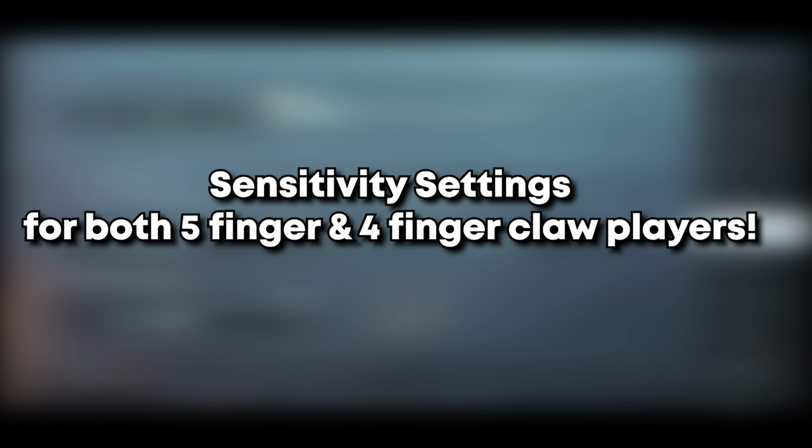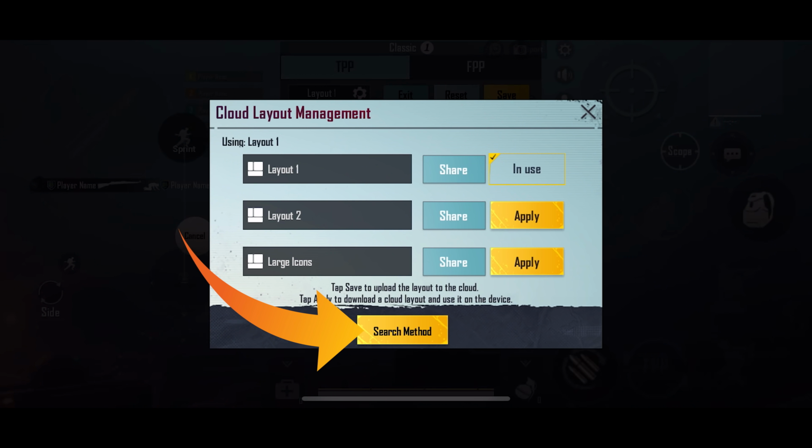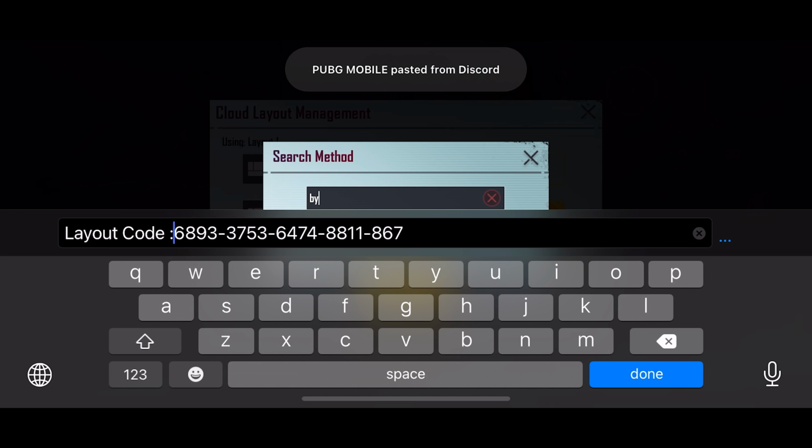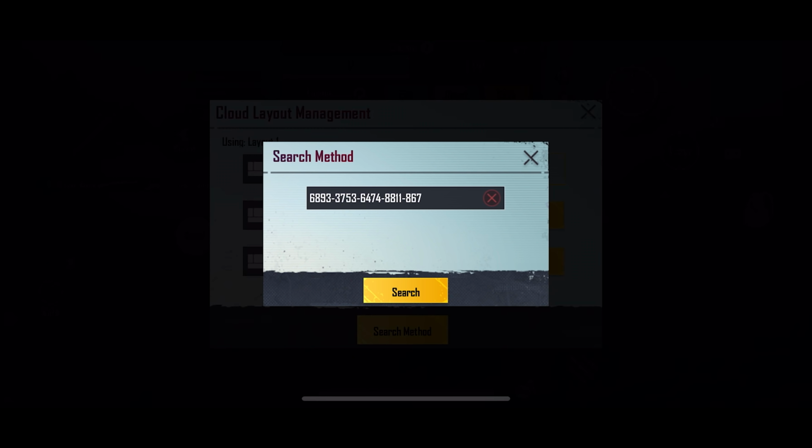Anyway, if you don't know how to use the code function, it's simple, all you have to do is open the cloud layout management, and then click on the search method. Now enter the 19-digit code, make sure that you are entering the layout code for layout, and sensitivity code for sensitivity.